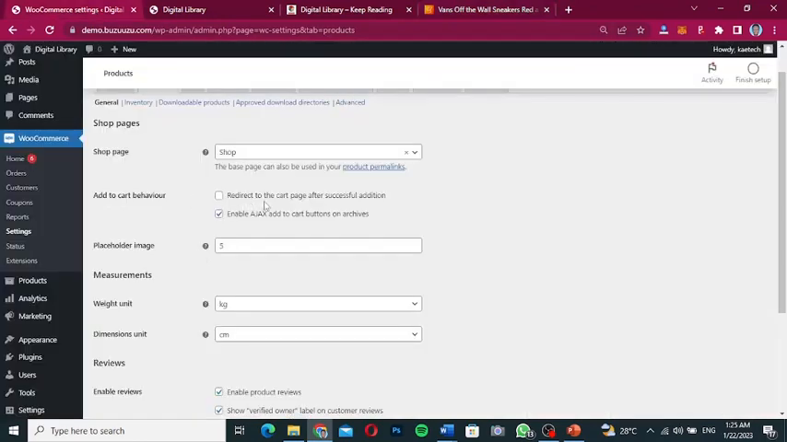Okay, so redirect to the cart page after successful addition. So after you've clicked on the button, what do you want it to do? If you want it to just be redirected to the cart page, of course you can do so, so that you see your product which you've added to cart over there. But if you don't want it to redirect to the cart page, of course it can be enabled. You can enable Ajax add to cart buttons on archives and all those things, or you can untick this one, and then it will not direct you to the cart. It will just tell you that it has been added to cart, and that is it.